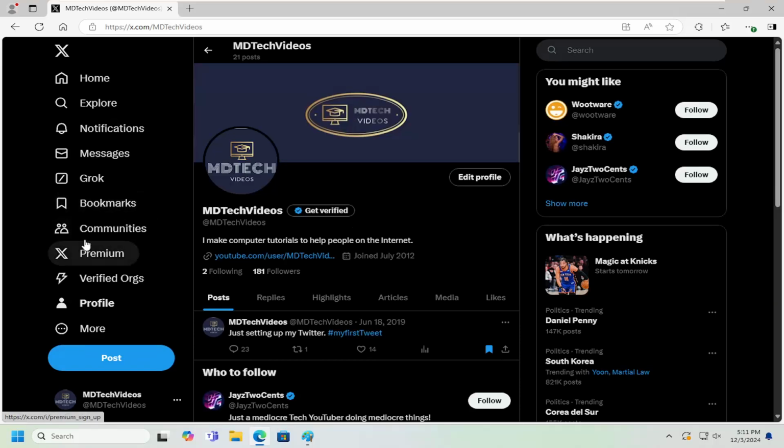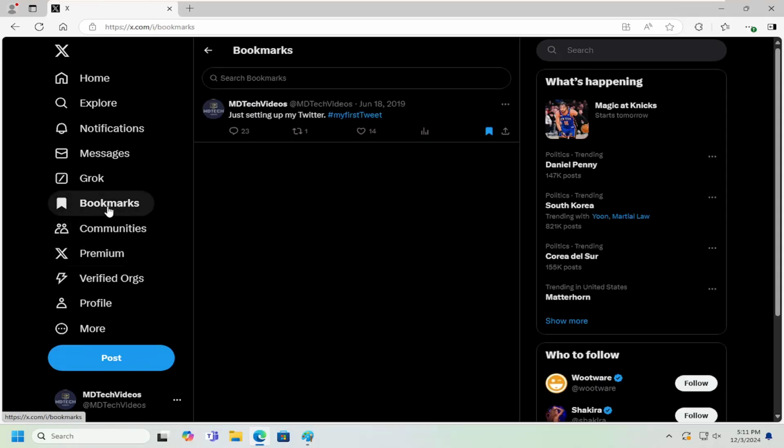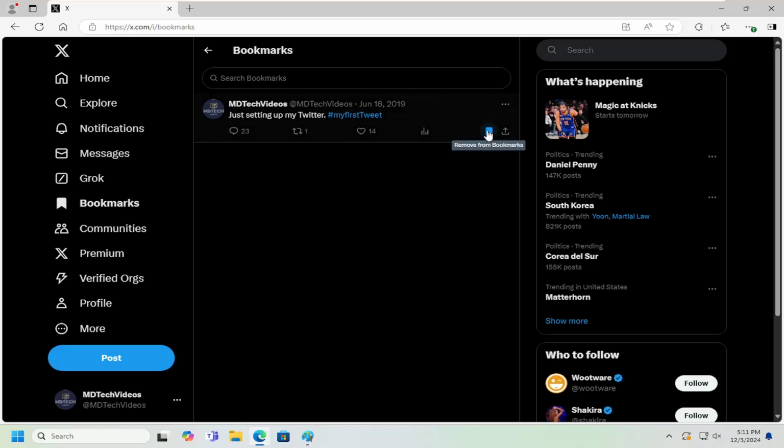So all you have to do is select the bookmarks entry on the left panel here. And now on the right side, if you have a lot of bookmarks, you can go ahead in the search field up at the top and search for certain keywords that may be present in that bookmark you want to remove. And then once you locate or navigate to that tweet, you want to select a little bookmark icon that when you hover over it, it says remove from bookmarks.